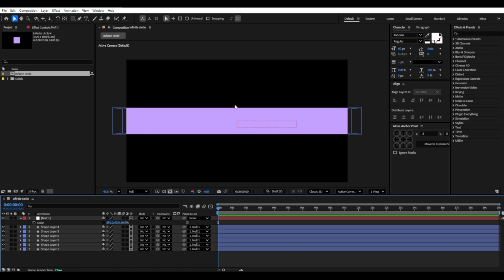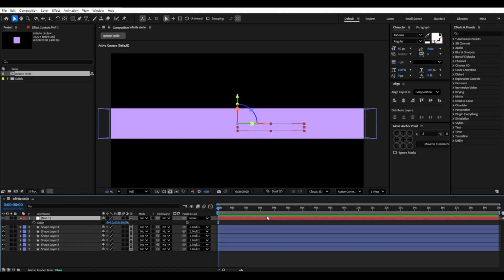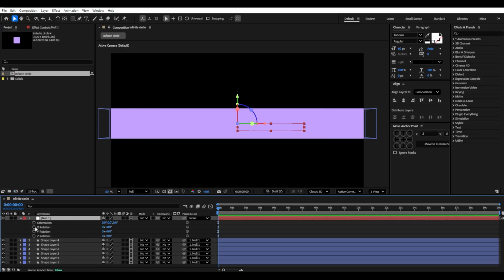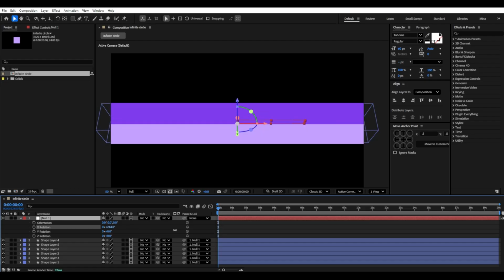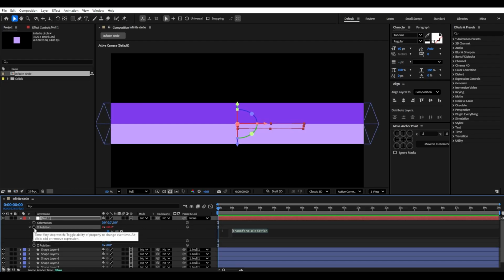Let's add a small animation to this cube, or rather, this rectangular prism. Let's press R and rotate it around x-axis. Let's add a little expression called time.